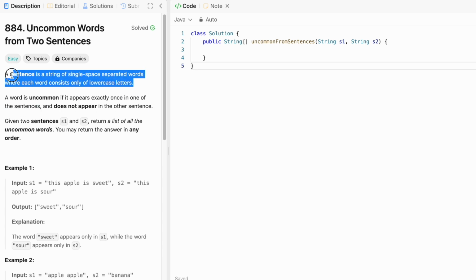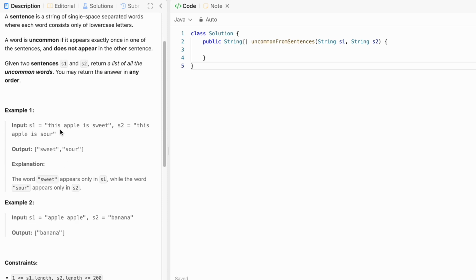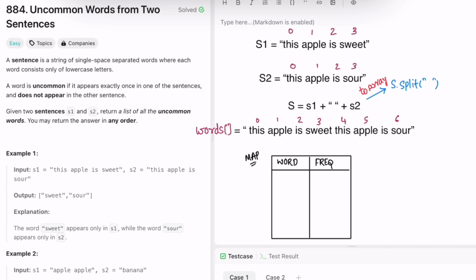And we know what a sentence is, and it's saying that each word consists of lowercase letters. So let's take this example and see what it's saying. I've taken the same example as example 1. We're given the two strings S1 and S2. And by uncommon, it means that it appears exactly once in one of the sentences and does not appear in the other sentence. So let's take the second example.